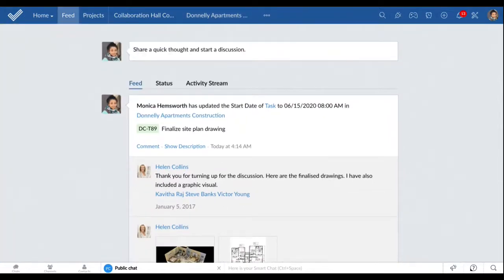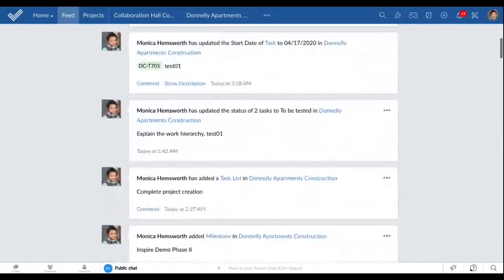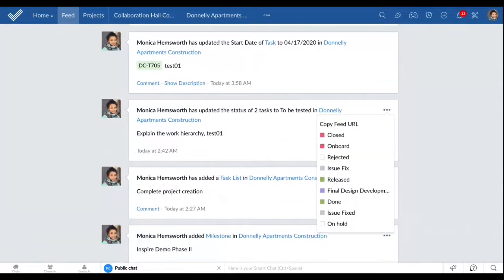So coming back to this, I would want you to have a closer look at the contextual options that you can make use of from the feed. Now, read the content that is on this specific feed very closely. Like Monica seems to have updated the status of two tasks, right? To the to be tested state in the project Donley Apartments construction. So this is the update that has come on the feed.